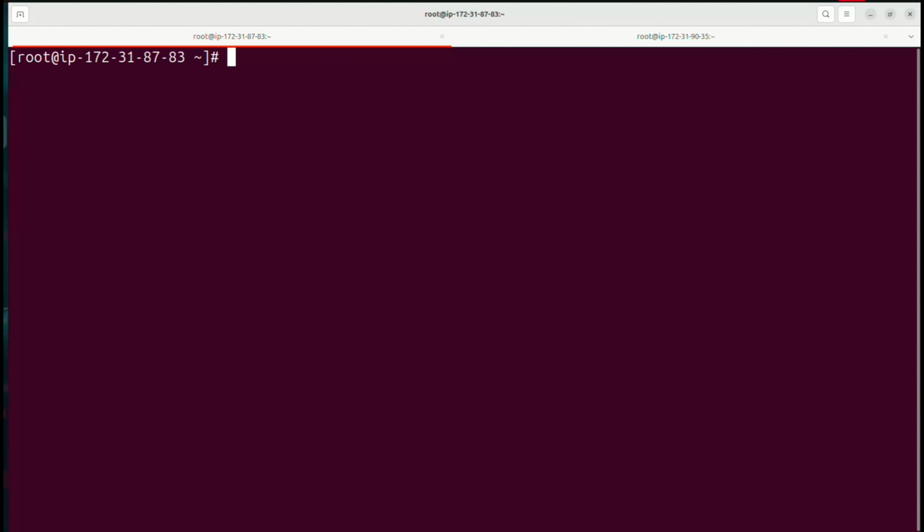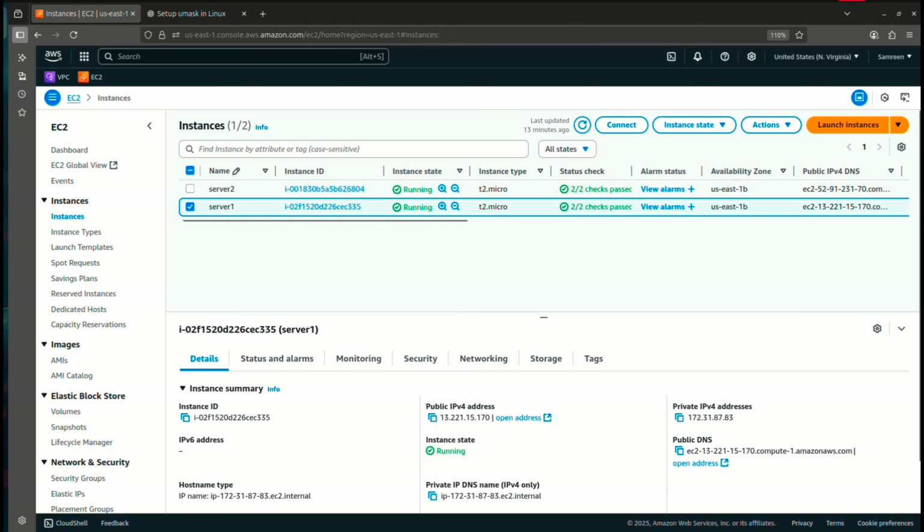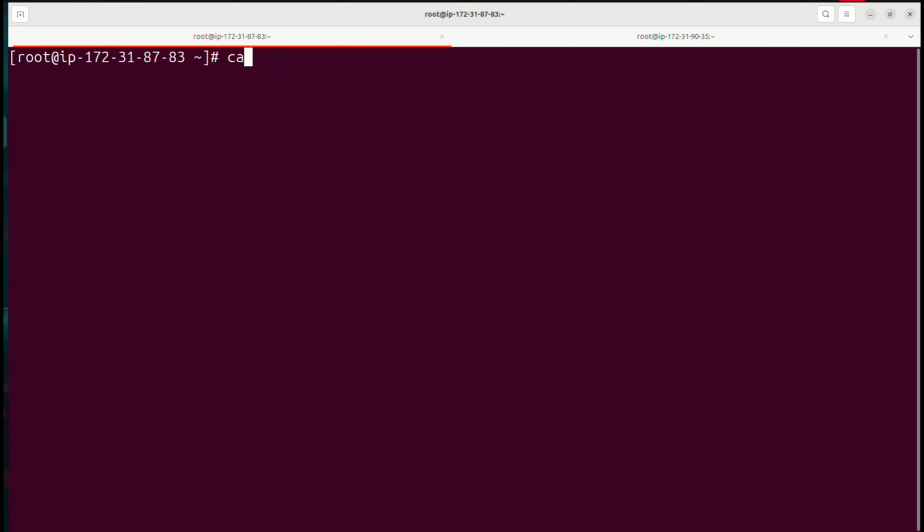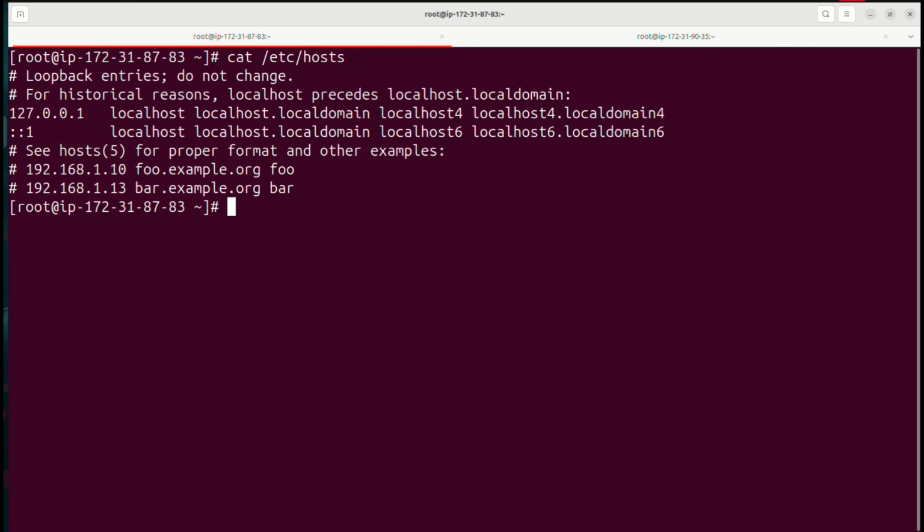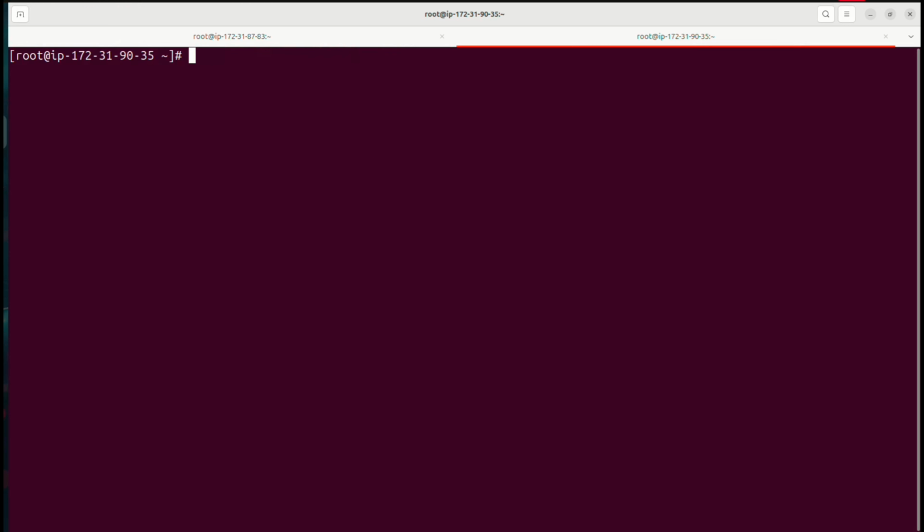Here I have launched and configured two Red Hat Linux servers, connected via SSH, and switched to the root user using sudo -i for administrative access. So these are the two servers, server 1 and server 2. Now let's check the content of the /etc/hosts file using the cat command. 127.0.0.1 is the IPv4 loopback address and below is the IPv6 loopback address. Let's check the same for server 2.